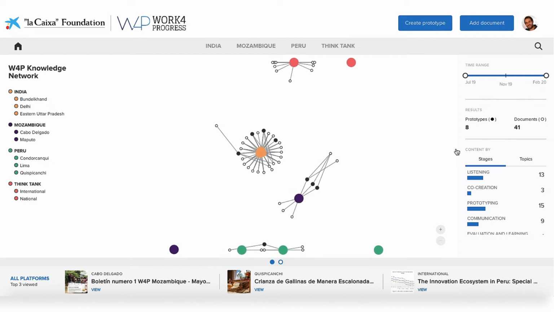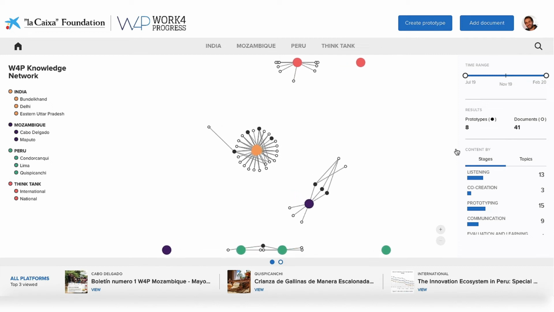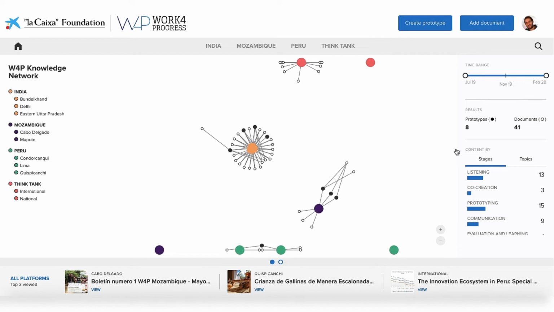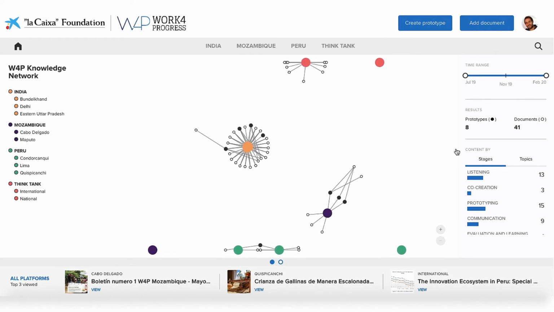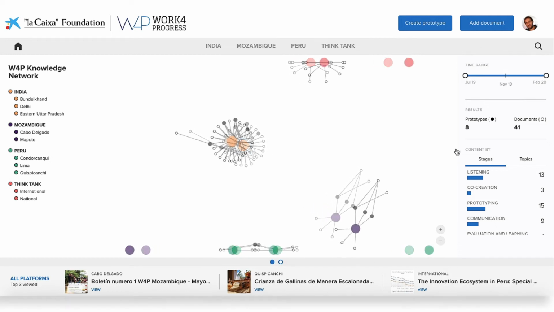First, I will show you how to create content, such as documents and prototypes. Afterwards, we can see how to look for information created by other users that might be helpful for you.